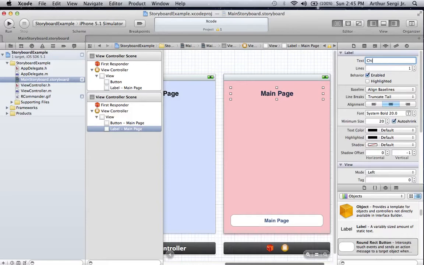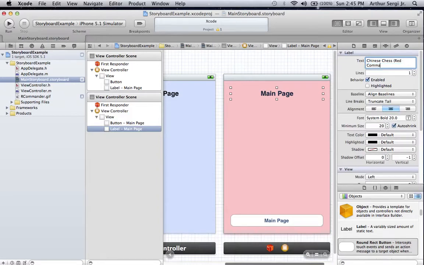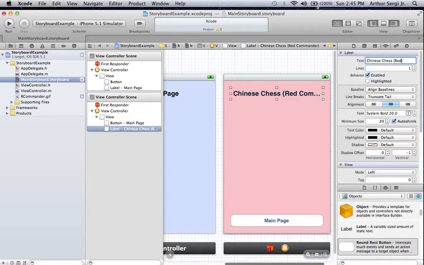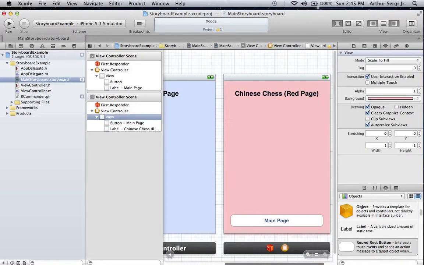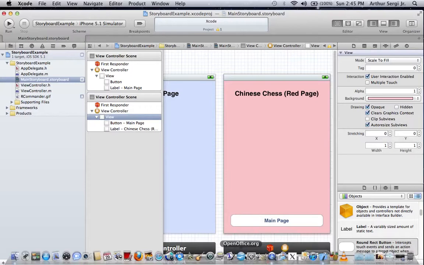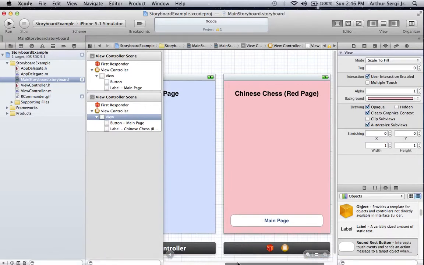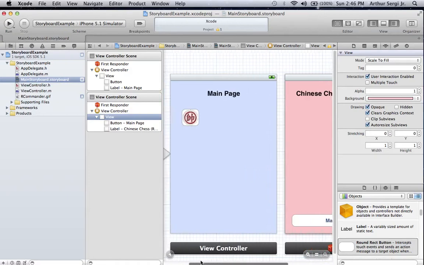Or we can just type in "red commander" and see if that fits. So it's a little tight. We'll just type it in like that. Maybe we'll add the word "page." There it goes. Okay, that's fine. Alright, a little low here at the ground. And you can use this little bar here to roll back and forth.